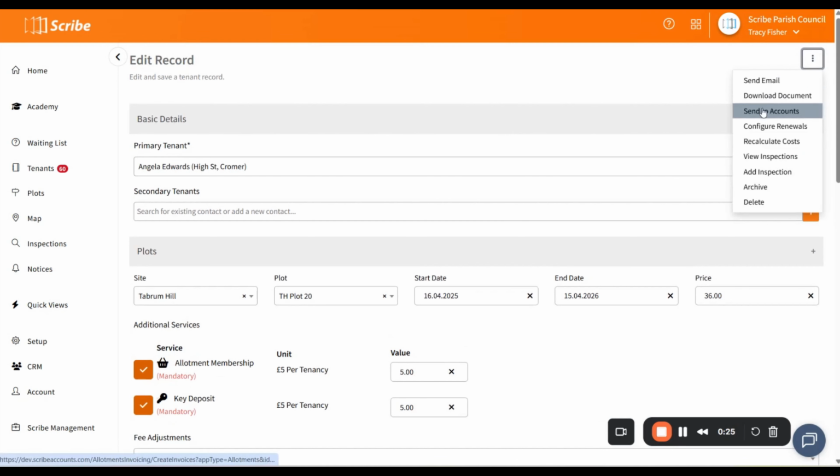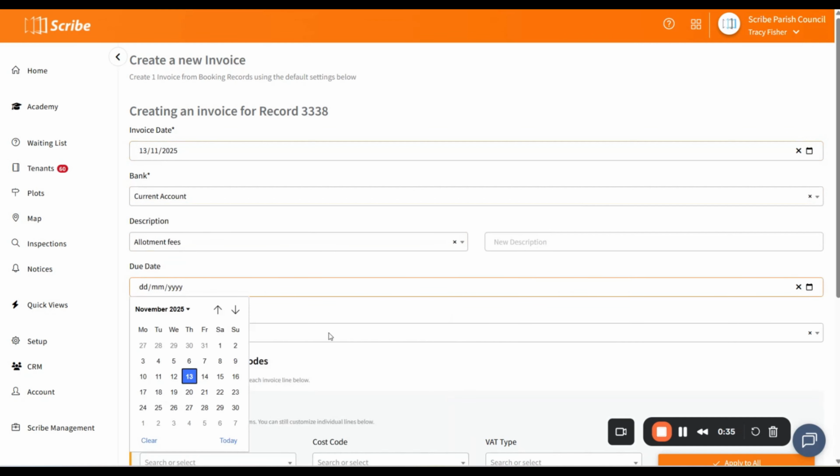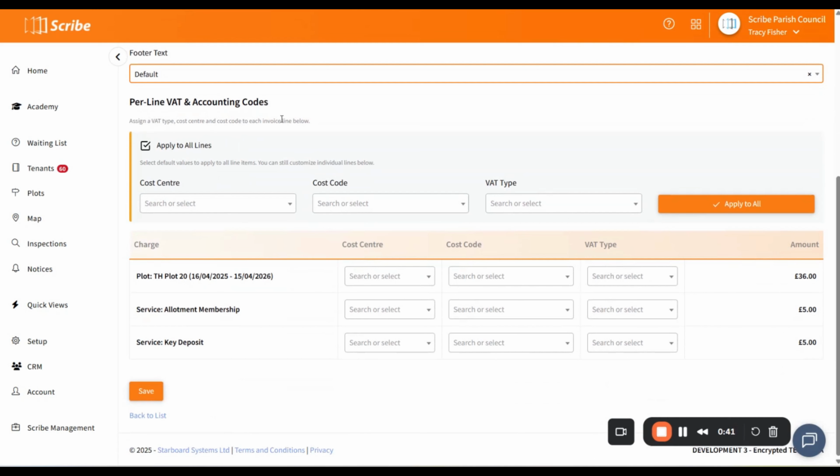When I'm ready to send this to accounts, you need to select your invoice date for the invoice, the receiving bank, obviously a description for the invoice, as well as your due date. The footer text you can also choose from below, and then you have the ability to assign your cost centres and cost codes. You have the individual line items being displayed here.